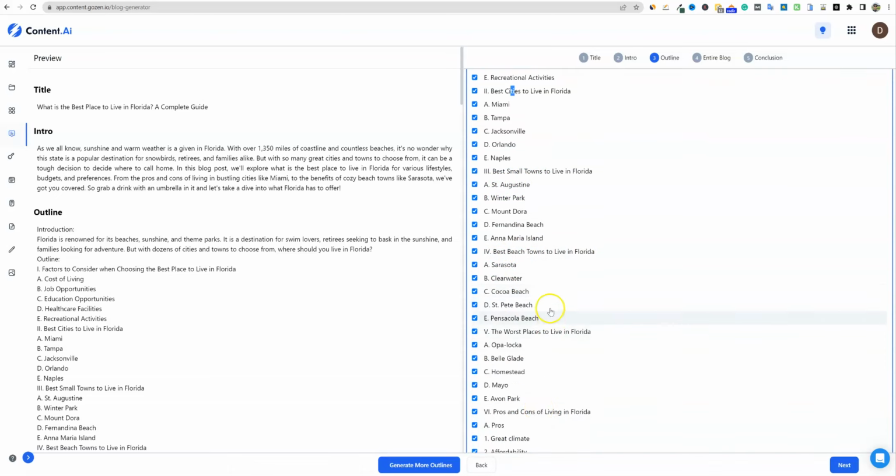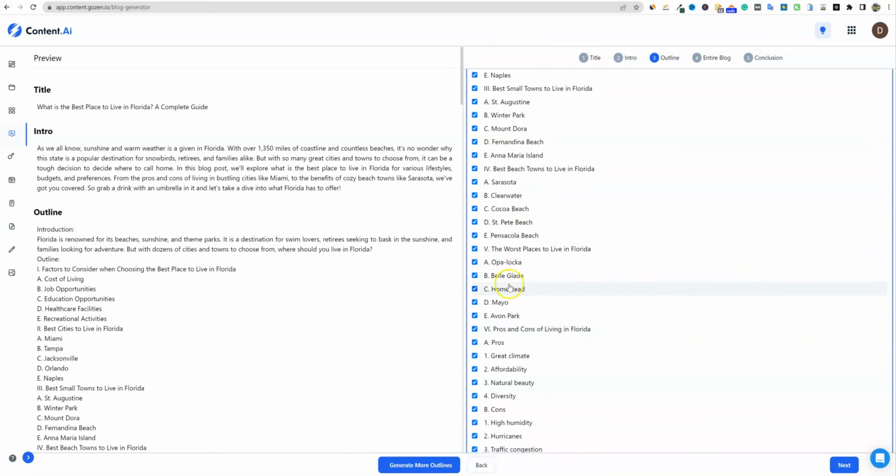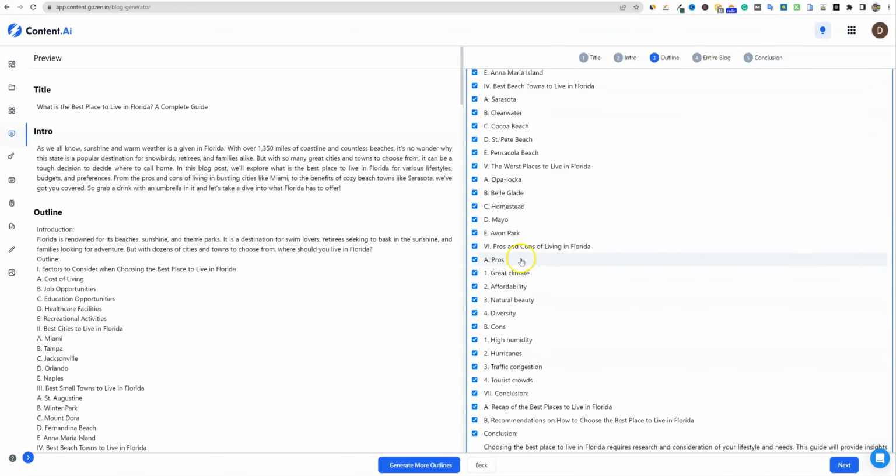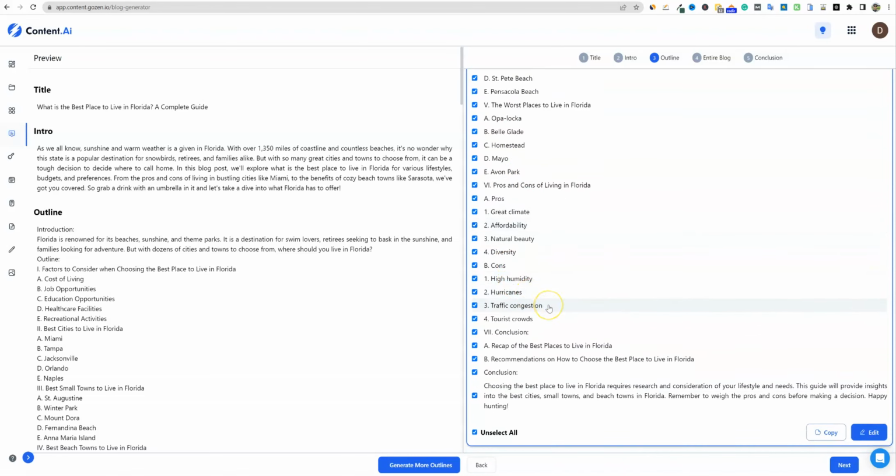So it actually really is going specifically into the different types of areas, best beach towns, the worst places to live. It's even going to cover that. Pros and cons of living in Florida. So this is like writing, I mean, this outline is huge. It's almost like it's going to write a book for us.